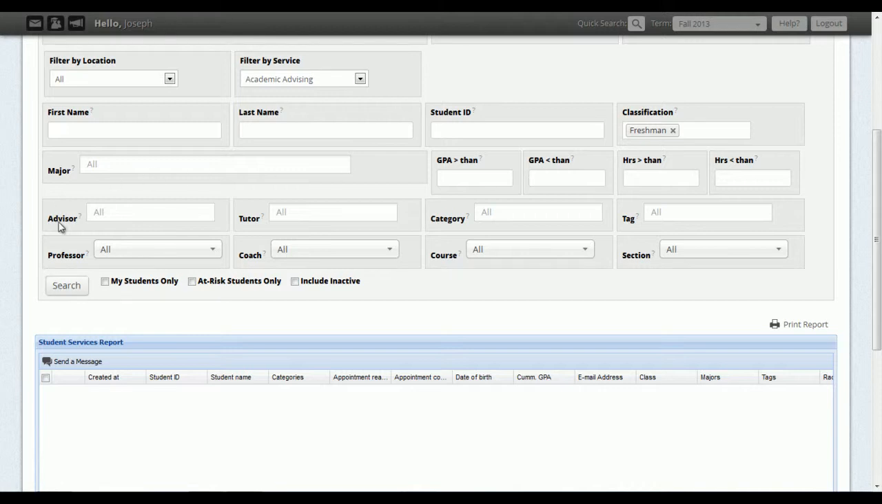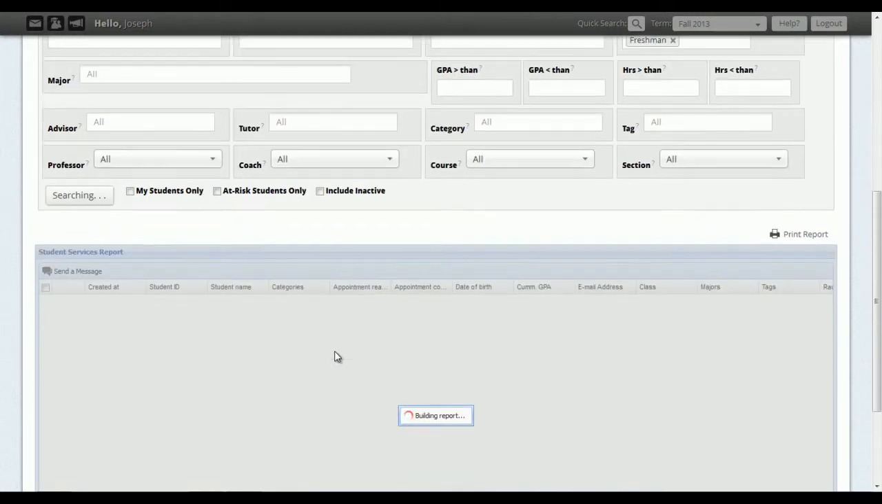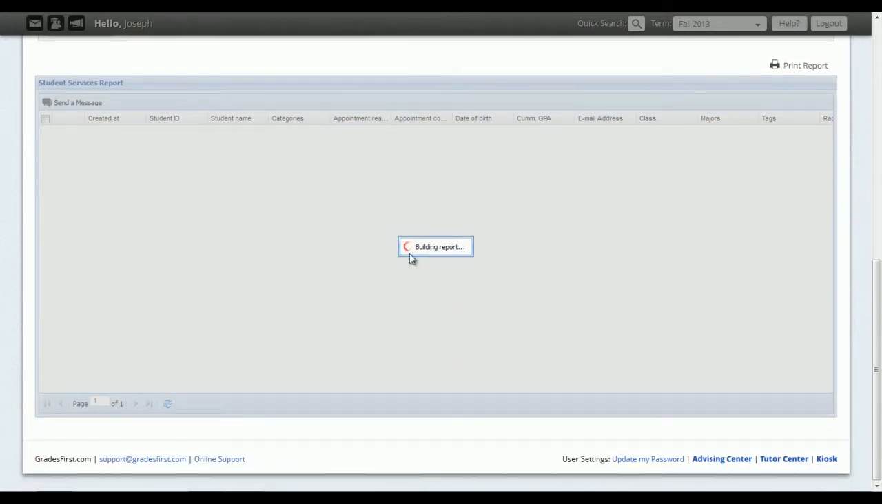So once you've selected your parameters, go ahead and click Search, and you can scroll down to the Search Results window, and as you can see it's building the report, going into the system, trying to find the data that you're looking for. And it takes a minute for it to load.